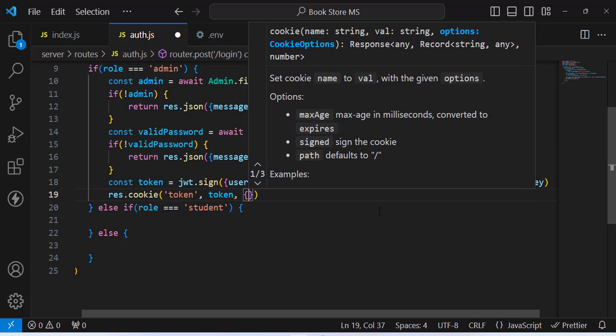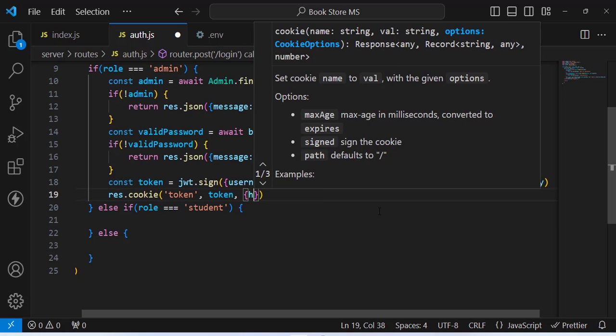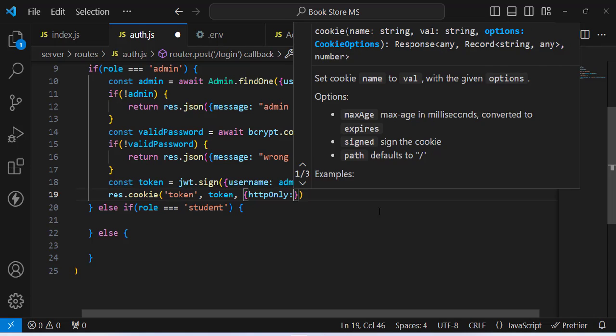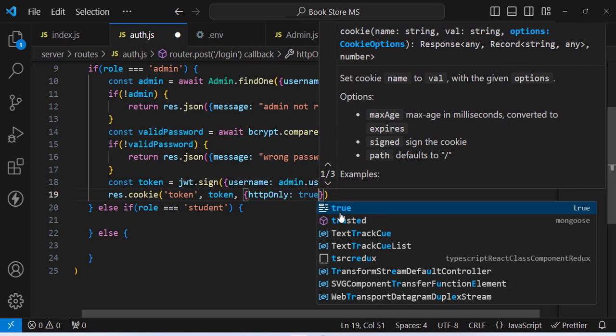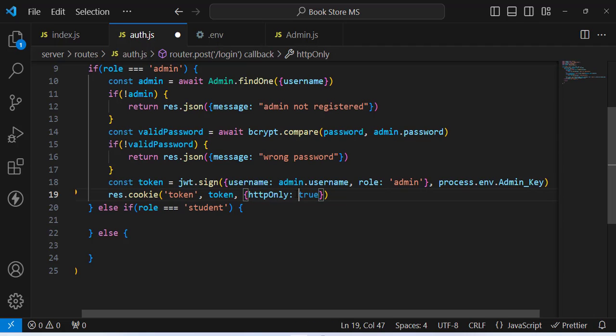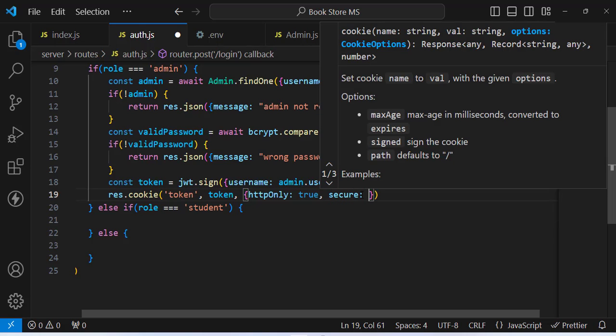In the optional properties, we can add the age also, how many minutes or days or months it can live, but I will just add httpOnly true. It is just for security purposes, because if this is enabled, then we cannot access our cookie through JavaScript. Secure true.